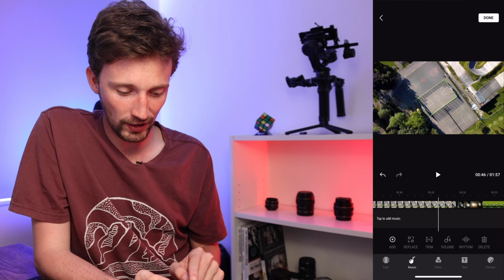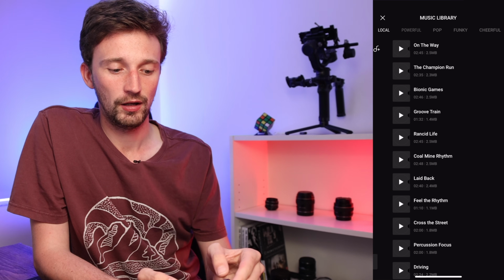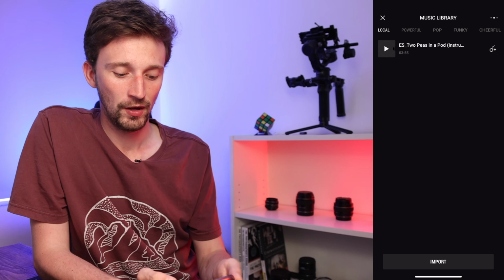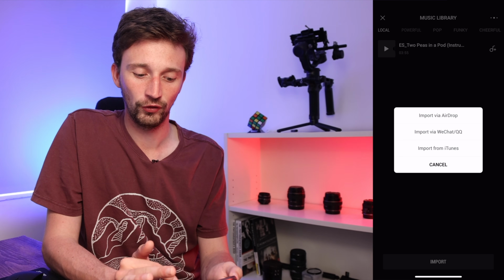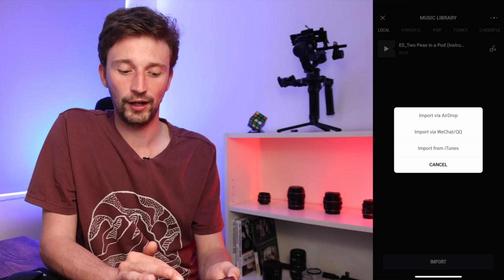But let's get some music onto the timeline. So we're going to go to music and tap add here. Now if we go to local, as you can see, I've already imported an EPIDEMIC soundtrack. Now what I'm going to do here is just show you how to do it. So if you just tap import, it gives you a few options. So you can do it via AirDrop, you can do it by WeChat, which I don't have, or iTunes.